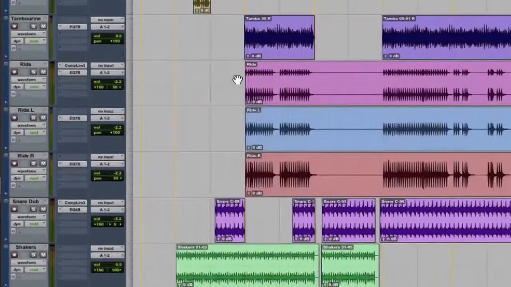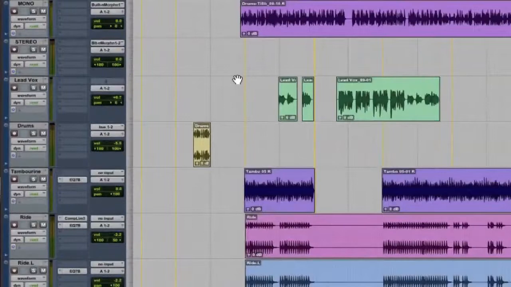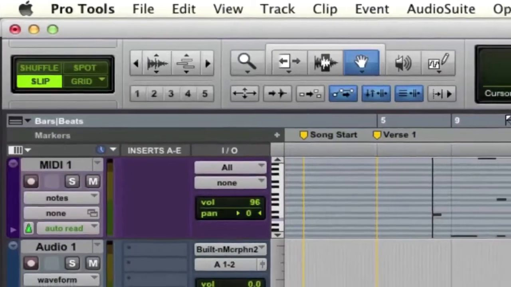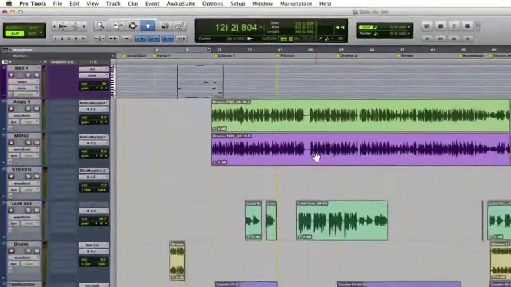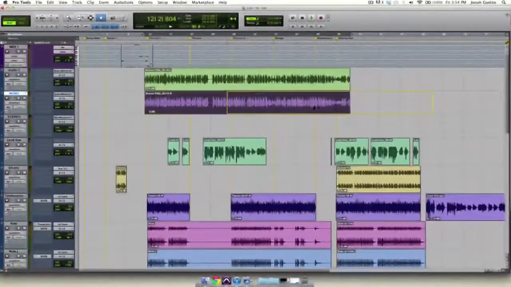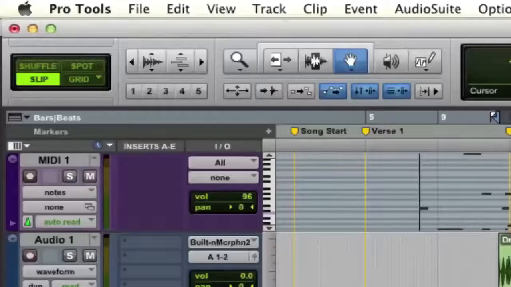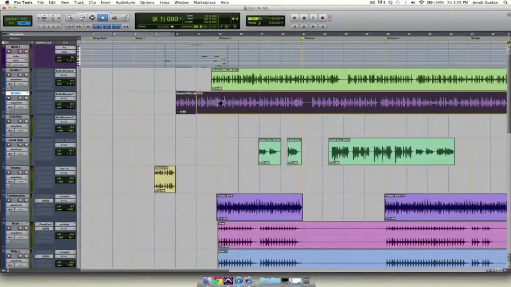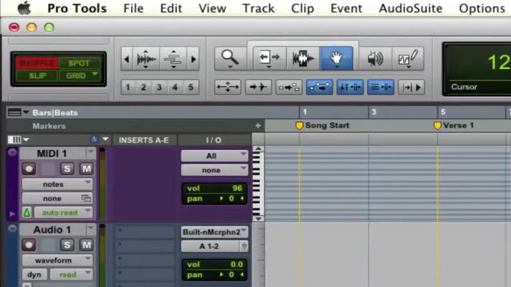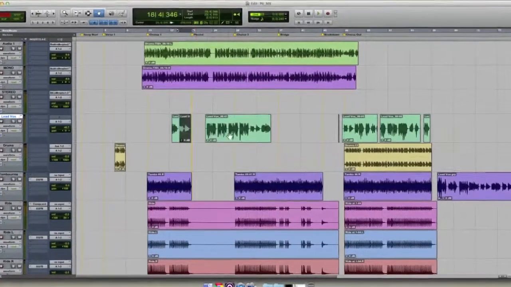With the grabber tool, you have a variety of ways to position your clips. The edit mode you have selected affects the way you can move around your clips with the grabber tool. When slip mode is active, you can freely move your clips around within the session. When grid mode is enabled, the clips will snap to the grid intervals you have set. When shuffle mode is active, clips will snap to adjacent clips.